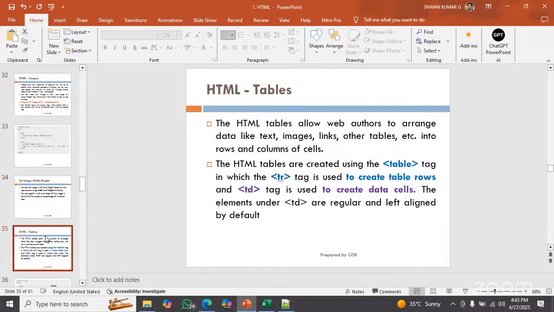Now, the next very important topic: how to create tables in HTML. HTML tables allow web authors to arrange data like text, images, links, or any other tables into rows and columns. If you want to specify any data in the form of rows and columns, you can go for the table concept in HTML. The table might contain images or links, depending on your requirement. You can display any data in the cells of the table.